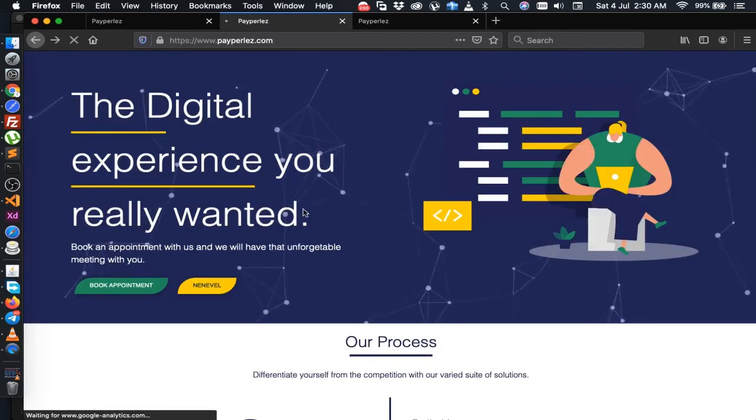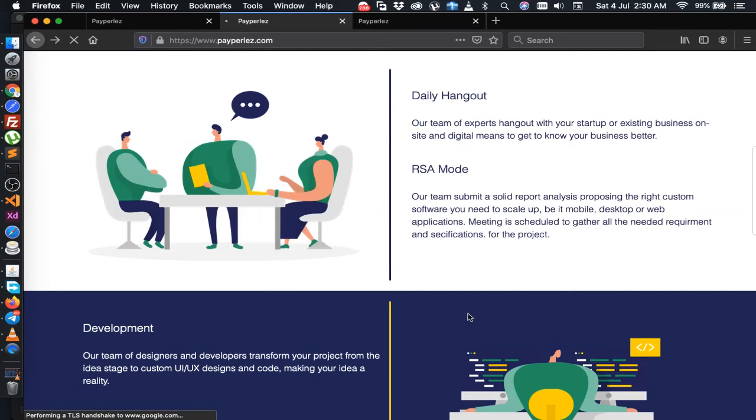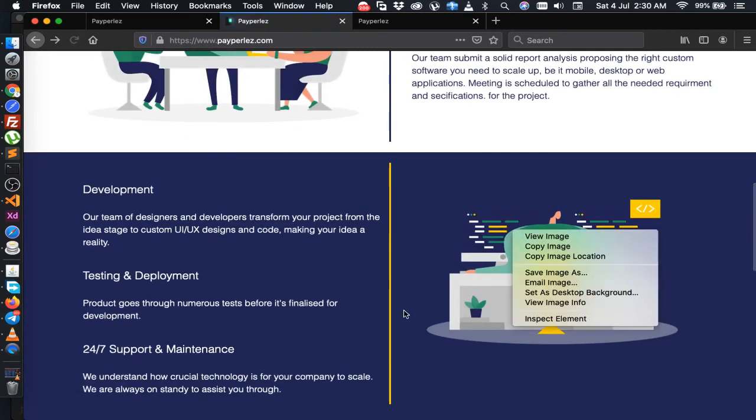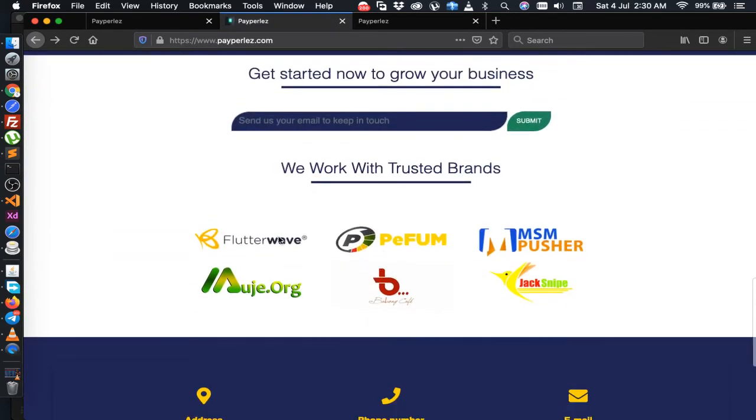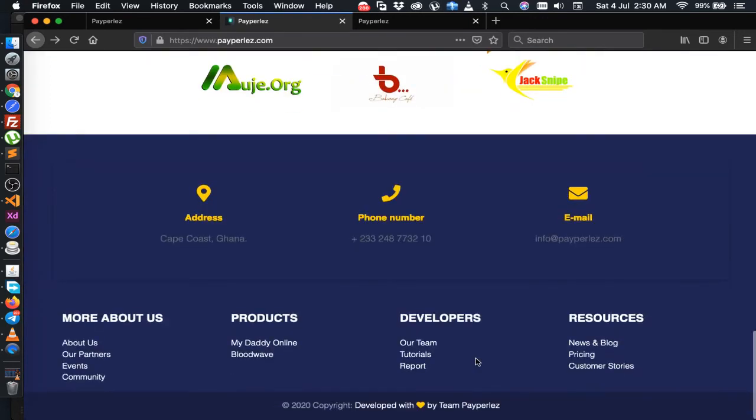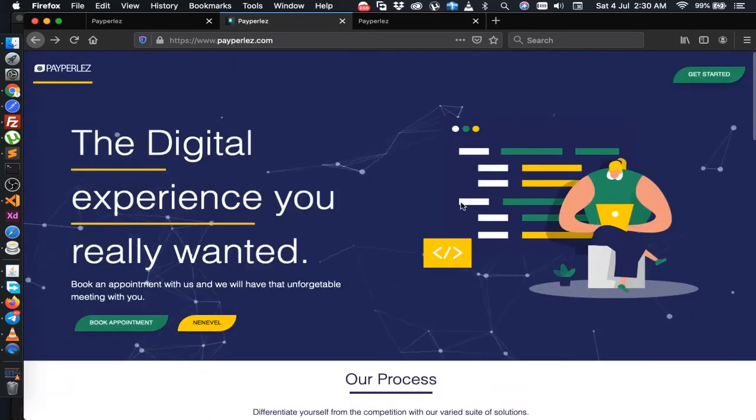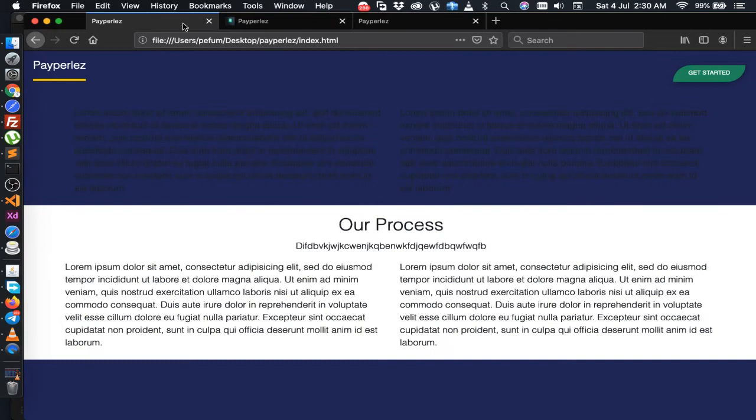Just right click, save image. You come here, right click, save image, right click, save image. Come down here, right click, save, right click, save, all the images. These are not images, these are icons. That one I'll show you how to achieve. And go and put them in and share your course with me. Okay, so that will be the assignment.